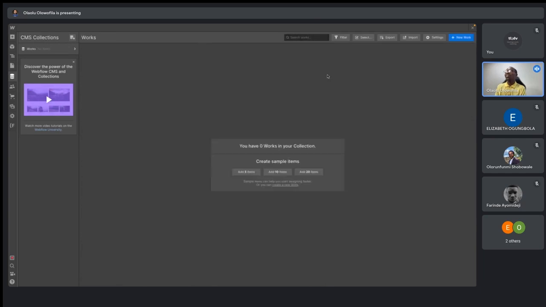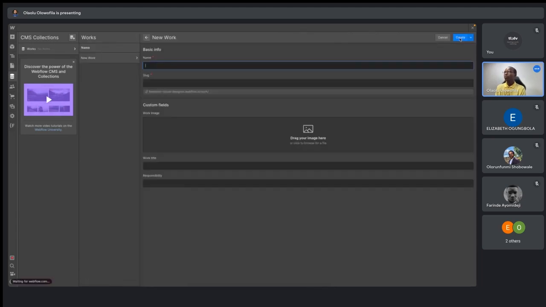So it's going to create that database for us. Now it's going to ask if you want Webflow to create some sample items for you, but we don't need that. So we are going to create our own from scratch. So click on new work.